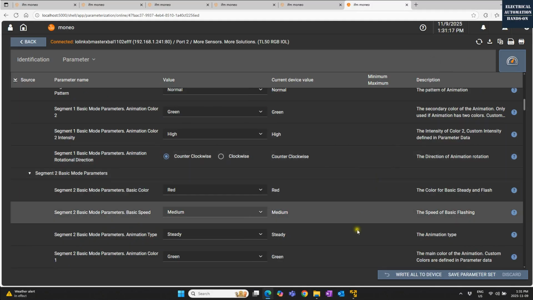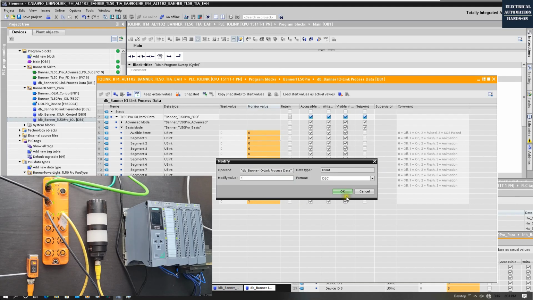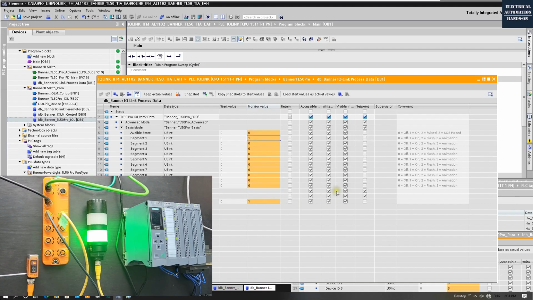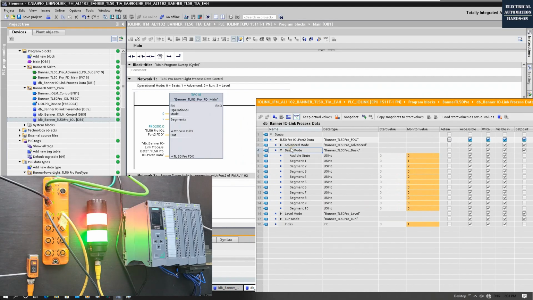So let's go back to the program. Now segment 1, if I control it on, we will see segment 1 is green, it is on, and segment 2 is red. I will control it to flash. So double click, flash. Okay, we will see the color defined behind, and we can use the basic mode, the process data, to directly control it.